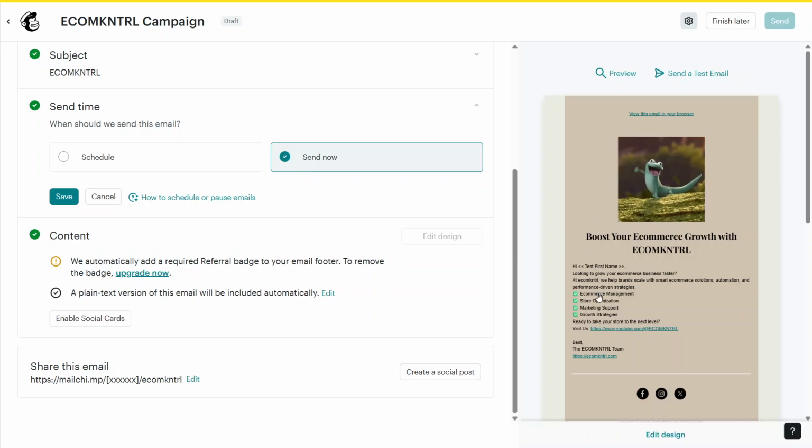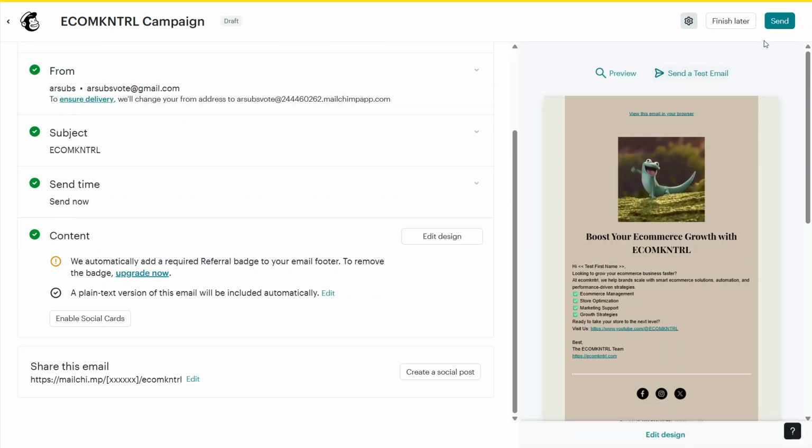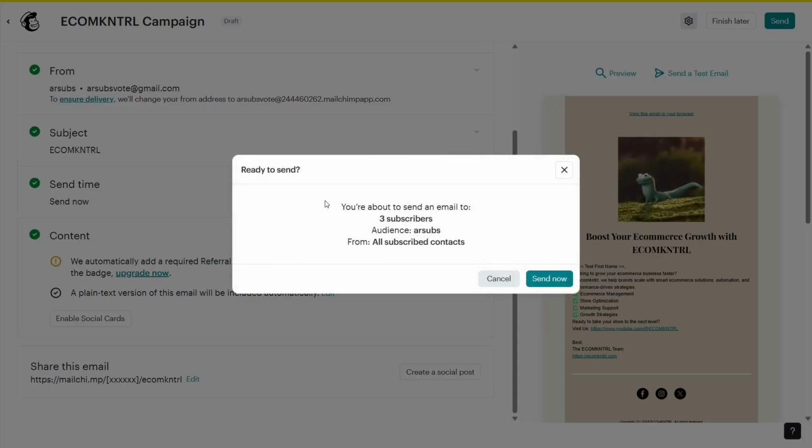Anytime you make a change in these sections while they're expanded, remember to click the Save button within that area so nothing is lost. When everything looks correct and you're ready to go, head to the top right of the screen and click Send. A confirmation pop-up will appear asking you to confirm. Click Send Now to finalize it. And that's it. You've successfully created and sent an email campaign in Mailchimp.